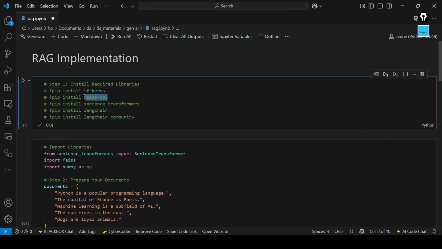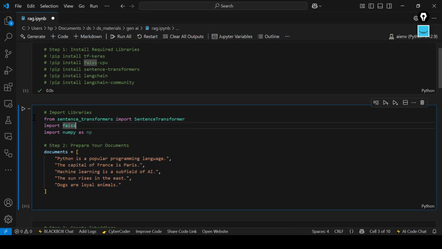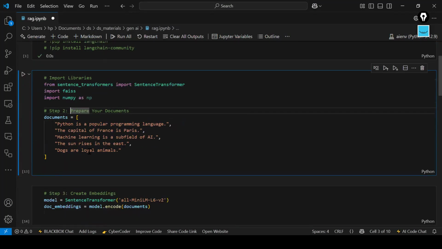FAISS, this is a vector database we are using to store our data. This is sentence transformers. It is used to create an embedding, and after that we use LangChain to apply these things in one architecture. Okay, so we can apply directly with the help of LangChain. LangChain is an advanced concept on ChatGPT or chatbot systems. So now we can import the libraries, and we have some documents like this.